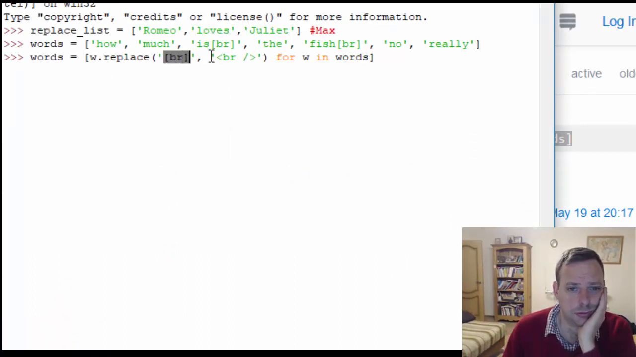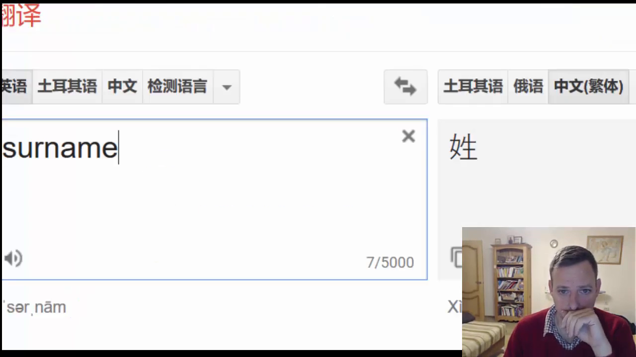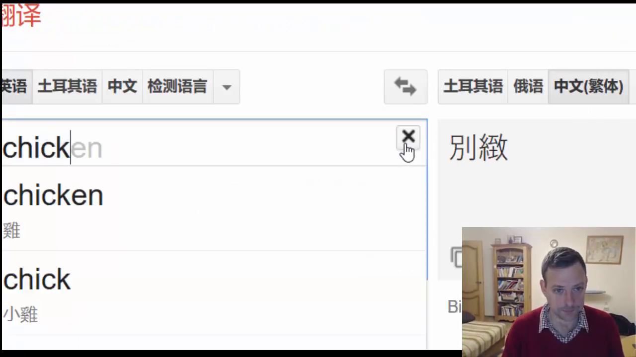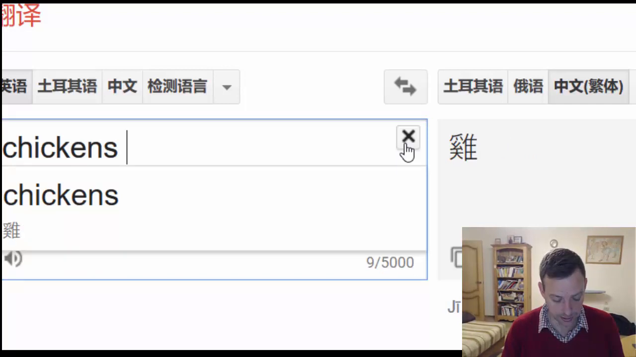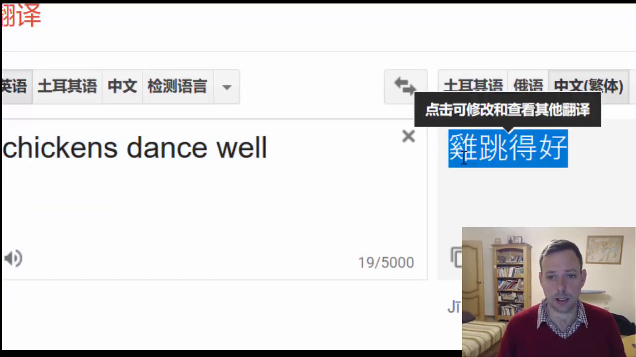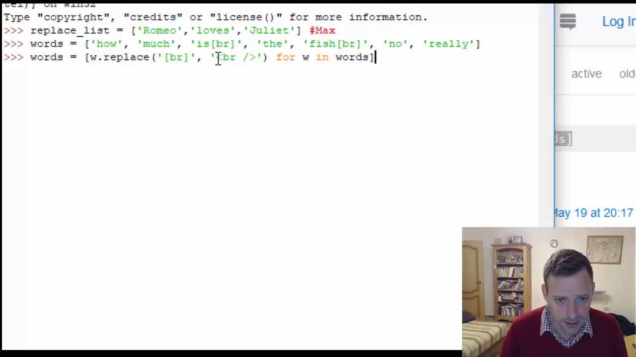There's our brr, and then for W in words. So replace brr. We have brr and we don't want it. We want this one here. So let's replace it maybe with a different language. Let's replace it with chickens. Chickens dance well in Chinese. So first of all, how do we say that? 鸡跳得好. Chickens dance well. So let's replace it there. Boom. There we go.